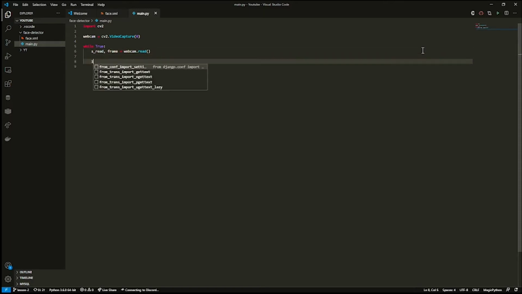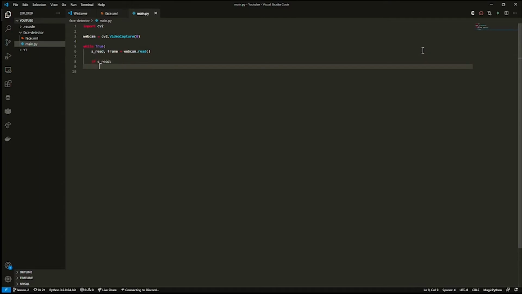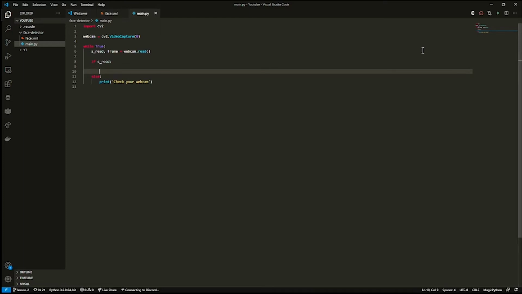And then if successful_read, which we nicknamed s_read, we're going to run all the code if it's successful. Then we can put an else statement that just prints check your webcam. For most of you, it's not going to print that, but it might print it for some of you. It might not always be your webcam's problem. It also might be your code's problem.